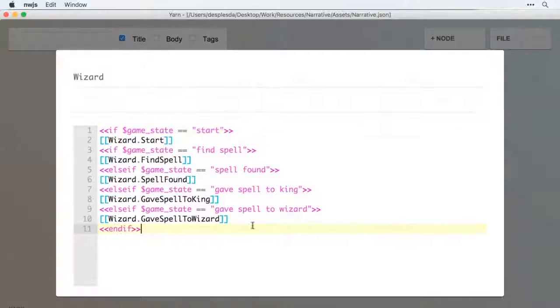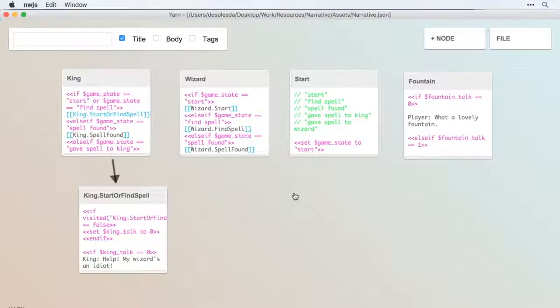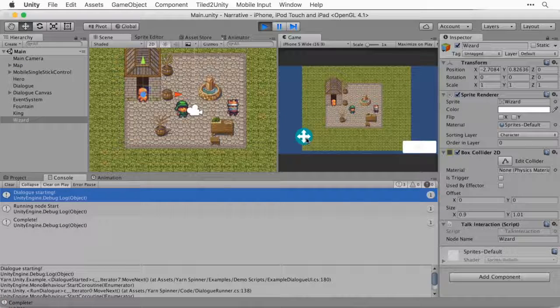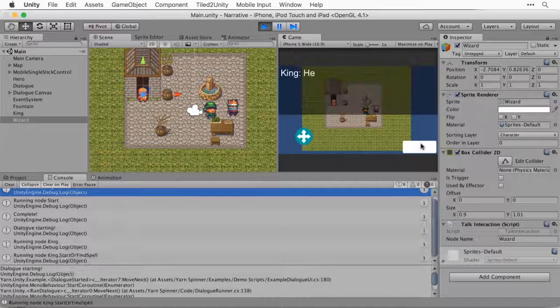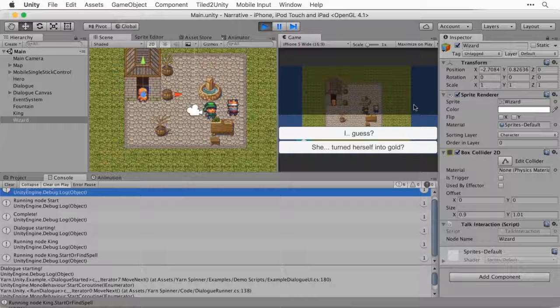So in wizard, we had 2 if statements here. Save that one more time. Go back into Unity, play button, walk over to the king and have a chat. That's what we expected. Help, my wizard's an idiot. She's trying to turn wood into gold. And she accidentally turned herself into gold. Can you help? Then we get the options.